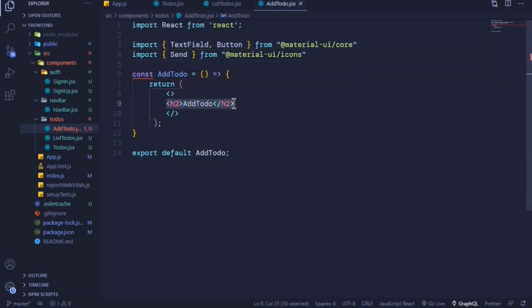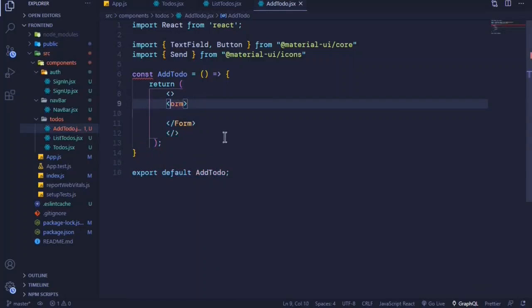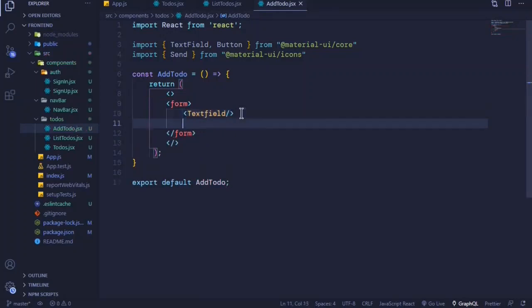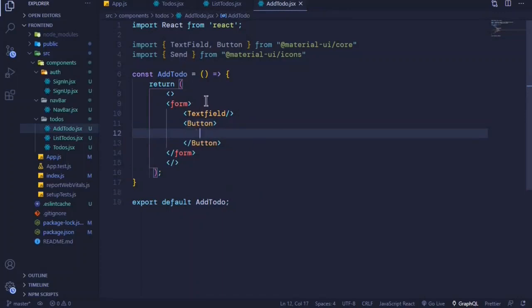So I'll just get rid of add to do, and then I'll include a form tag. So this should start with a small letter. It's just a tag and not a component. And then in here we can include the text field component. So text field, it is self-closing, and then below the text field we'll also have a button, just like that. Now I can include a closing and an opening for the button, so that in here we can include an icon, which is our send icon, just like that. So now we have included a text field, a button, and also an icon.